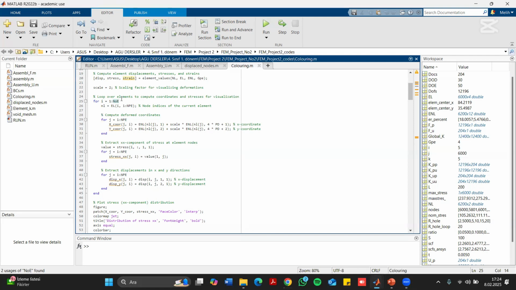So for this reason, we start from the first element to the number of elements. And we store our node indices in the NL matrices. We get this data from the element list matrix for this current element, from node 1 to node 4, because we have quadrilateral elements, so that means we have 4 nodes per element.